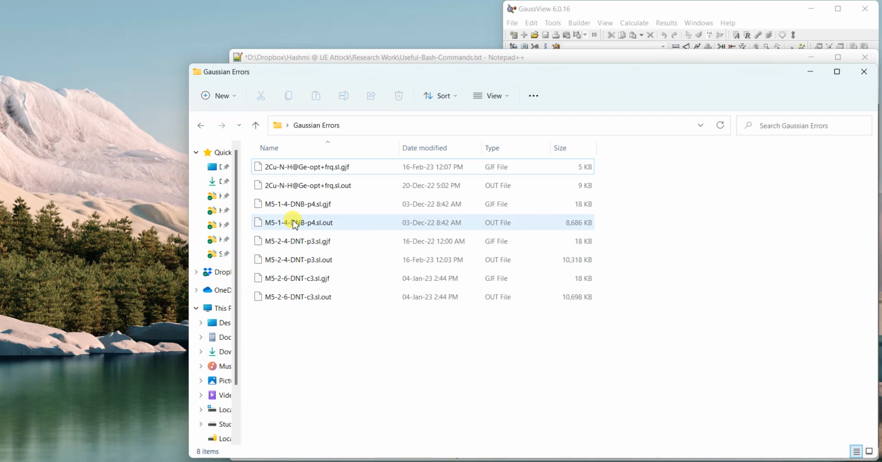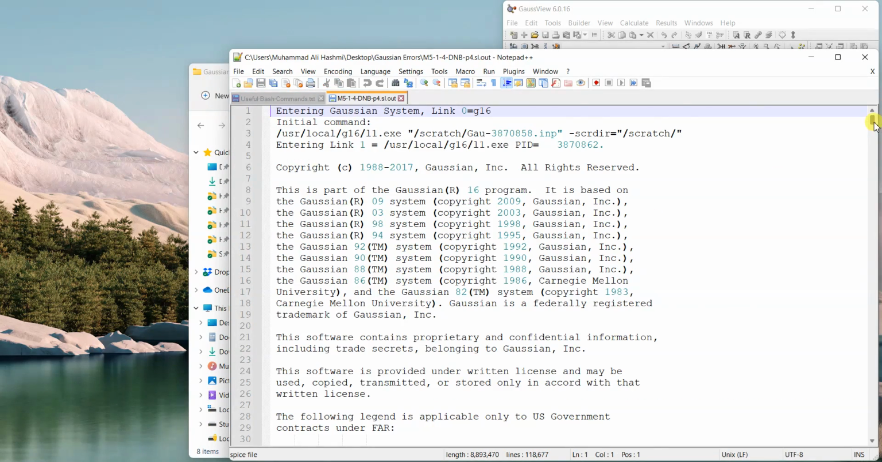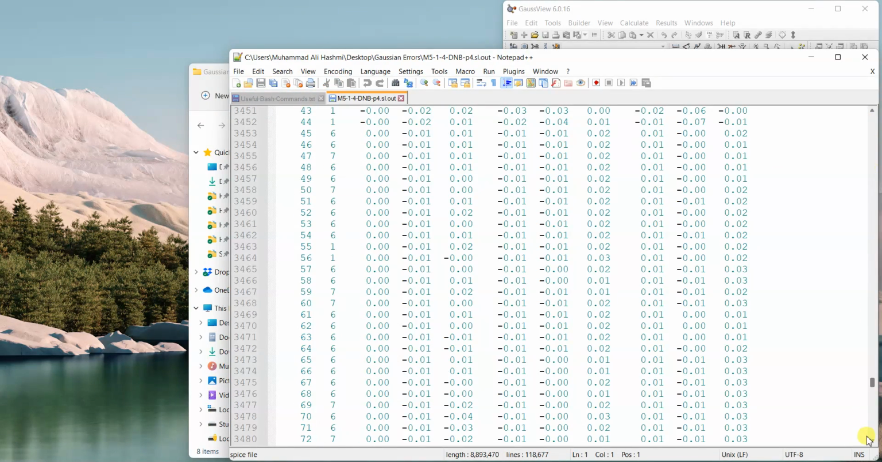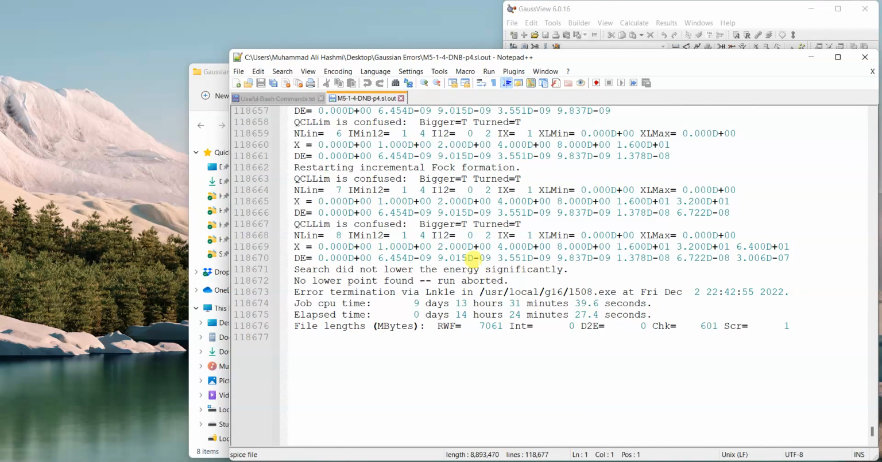So let's have a look at another file, this one over here. And if I move to the bottom of this file, you see that the search did not lower the energy significantly. No lower point found, run aborted. This is quite a weird error, actually. And in such cases, I don't think that there is a really very helpful scenario.